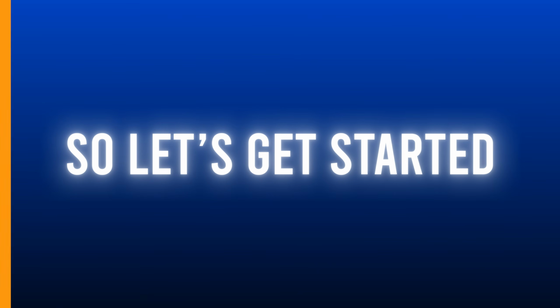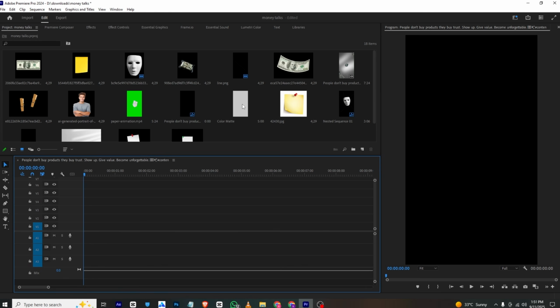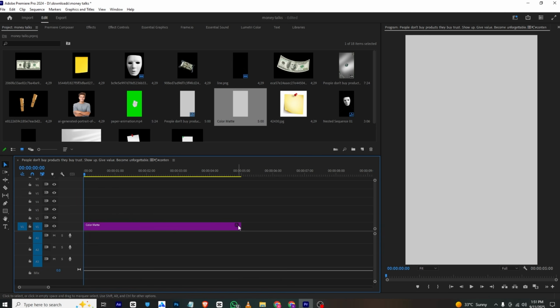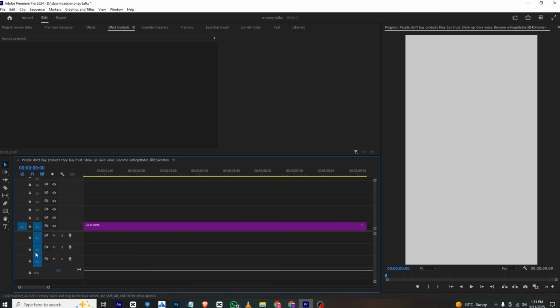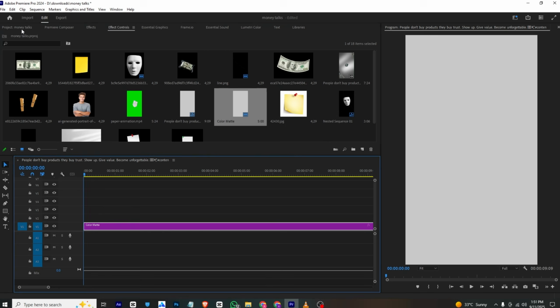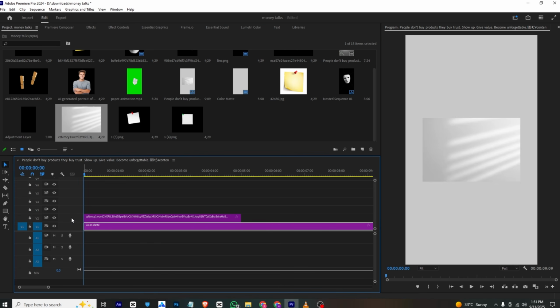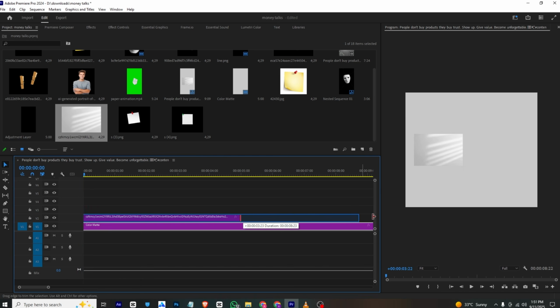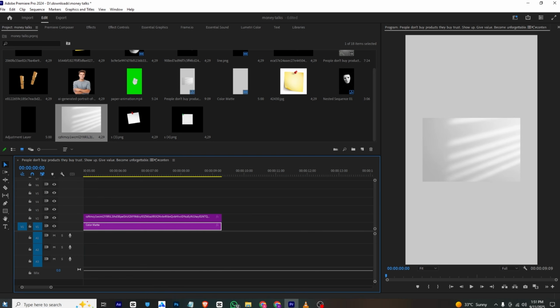So let's get started. First we need to create our background. So I will bring in this white color matte to the timeline like this. And now I will go here and bring in these shadows like this. Make sure to extend them to the length of your video.